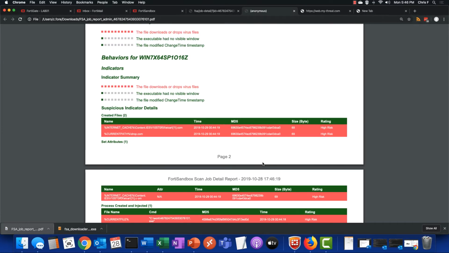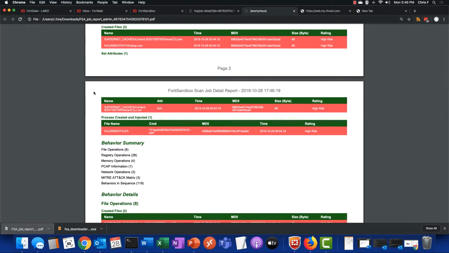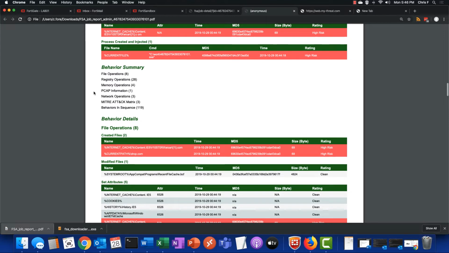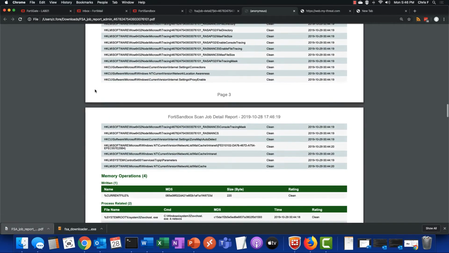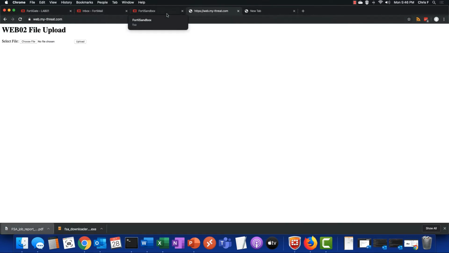Here's some of the basics. Scrolling on down, of course, red is highlighted for us, the high-risk behavior. This thing created a couple files without an actual window opening and then reached back out to two different web servers. It dropped two files in random locations, very indicative of malicious malware type activities. Scrolling down, there's a ton more information in this report, but we'll get out of here. We'll close this back out.